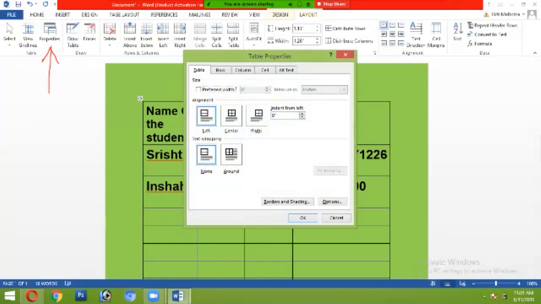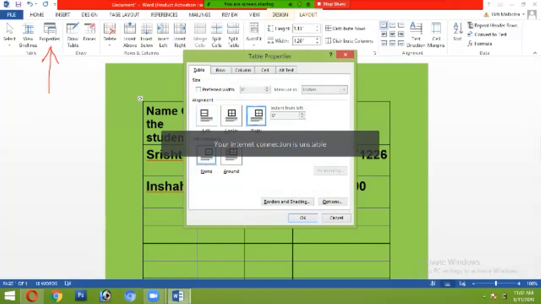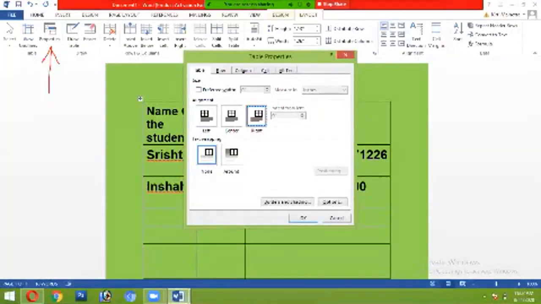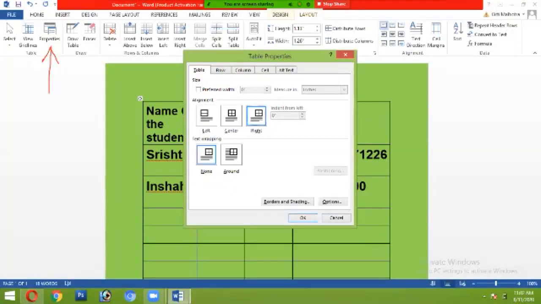Now I can give any formatting to this. I can give it alignment also. मैं alignment भी दे सकती हूँ बेटा कि मुझे अपना जो मेरा टेबल है वो राइट में होना चाहिए, सेंटर में होना चाहिए या लेफ्ट में होना चाहिए. Suppose I am aligning it right. Now I am aligning it right. Then I can click on right and then OK.